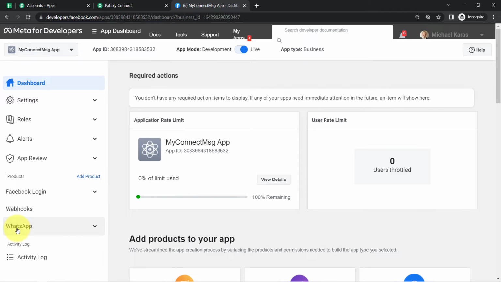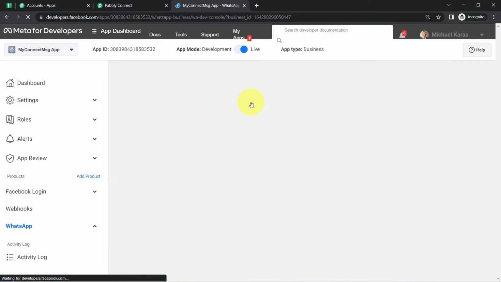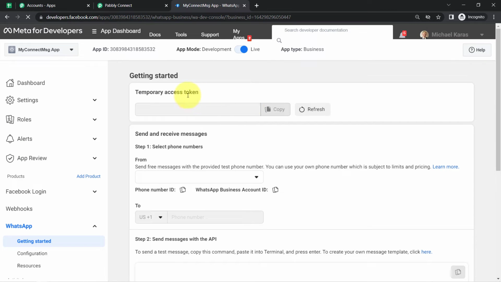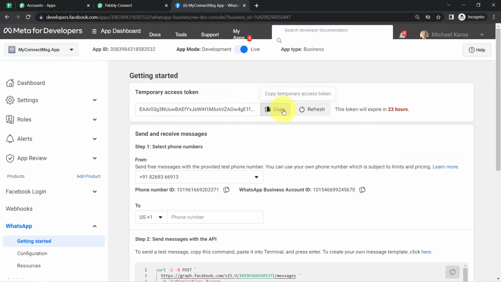So I'm going to select the same and click on getting started, and here I will find those three details: the token, the phone number ID, and the WhatsApp business account ID. So copy this token, and again let me tell you, I am using this temporary access token, but make sure you use the permanent token which I am telling you to generate. Okay, this token will expire in 23 hours.